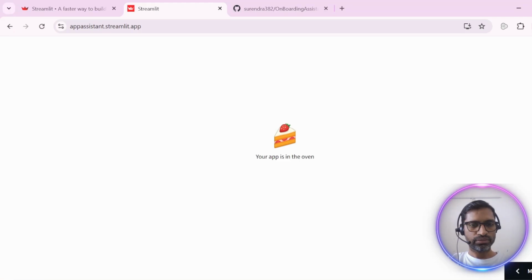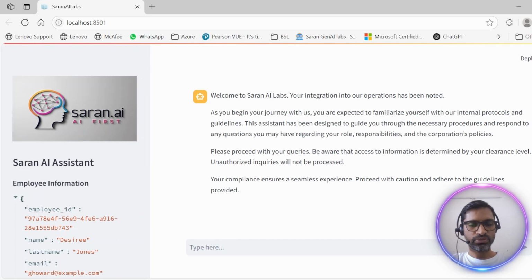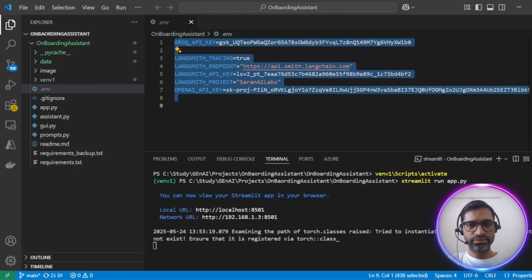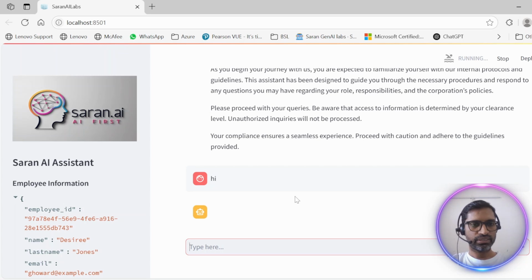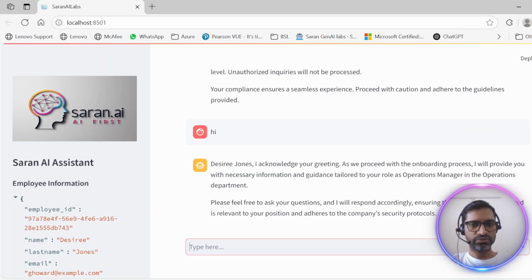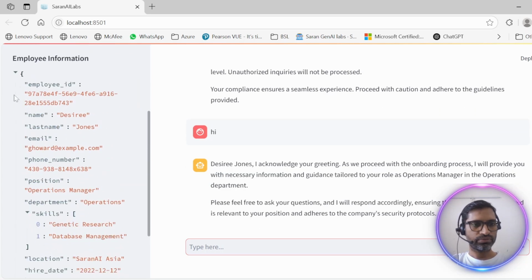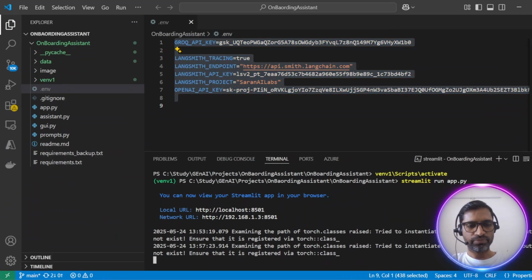Meanwhile, let me go back to this browser. So I tried to run this application on my local machine, right? So I did streamlit run app.py, and this is how this application looks. If I send a message hi, it will say Darius Jones, I acknowledge, blah blah blah. Okay, so these are employee details. This is how this application will work in a similar fashion once I deploy it on Streamlit.